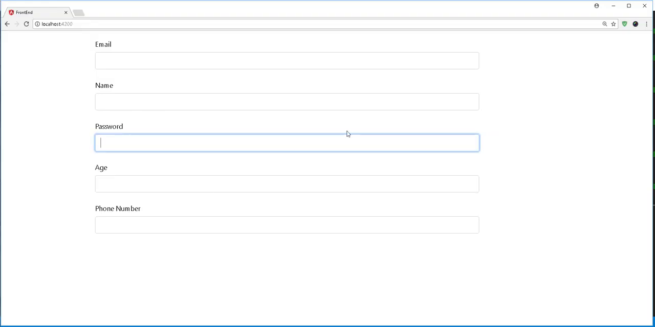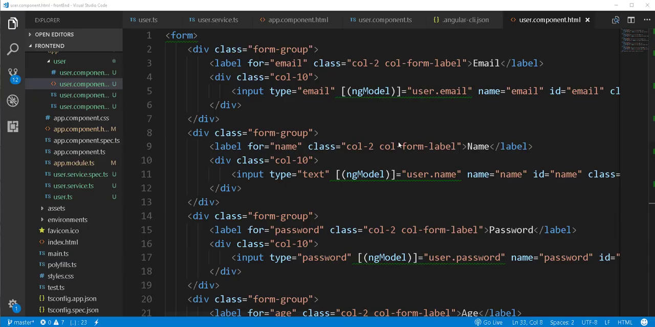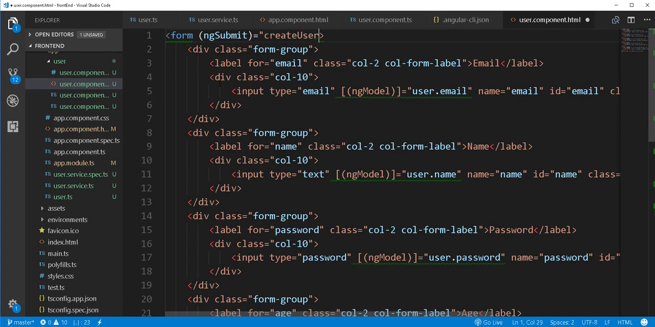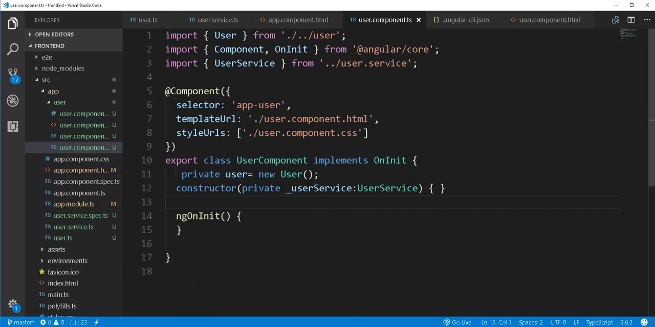And back in the browser, we should kind of have something like this. A nice looking form. Like this. So next, let's go ahead and handle the form submit. So in the form opening tag, I'll add ng submit. And I'll just call this method create user. Let's just go ahead and implement this method. So I'll just copy this and open up the user component.ts file and paste it here.